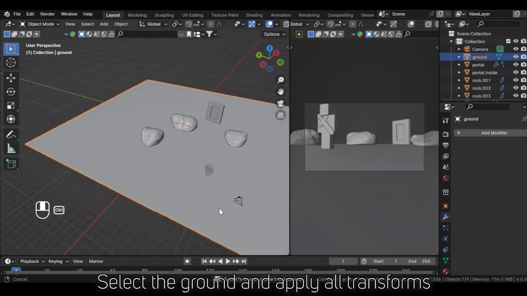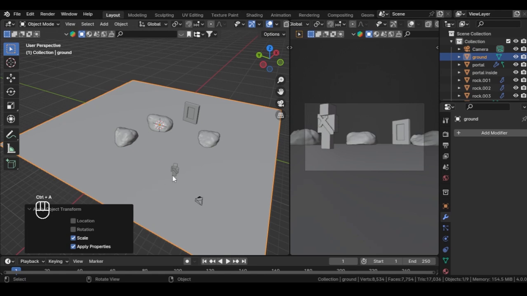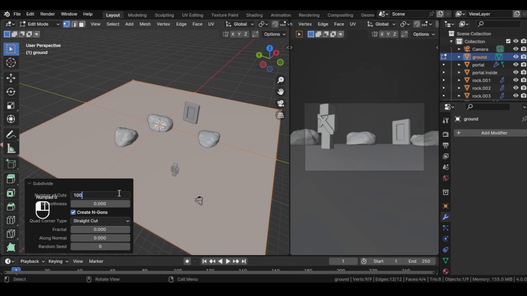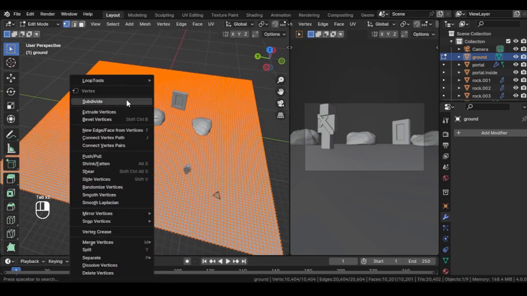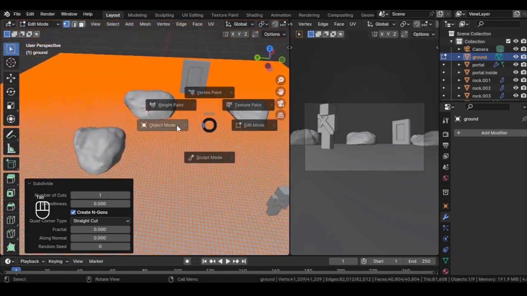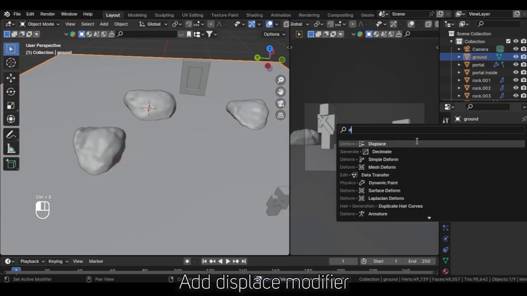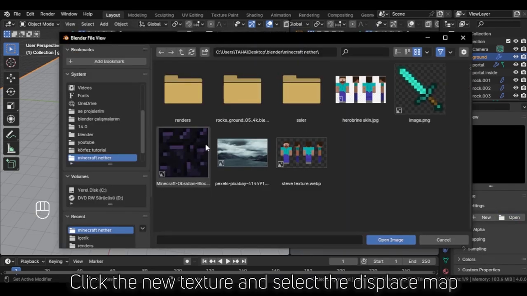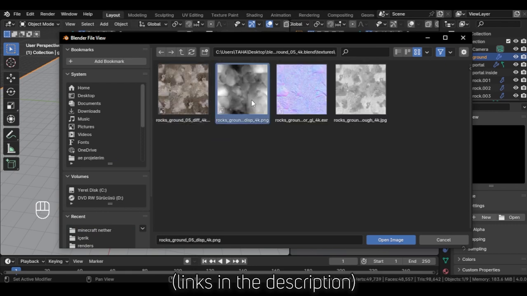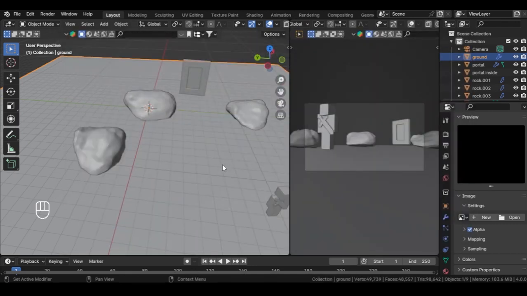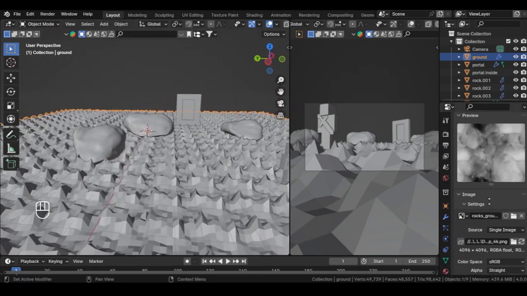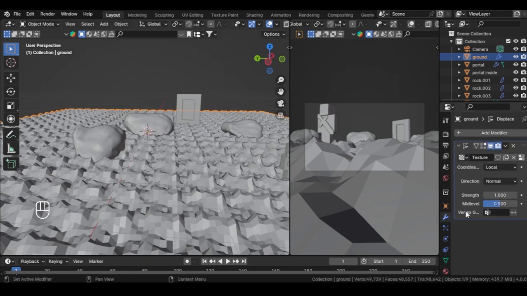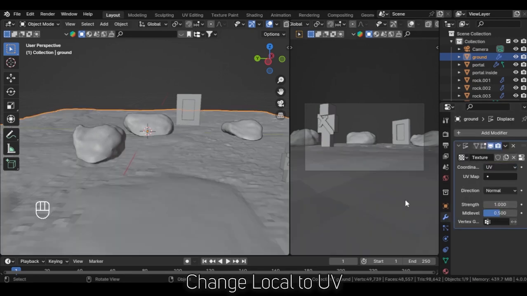Select the ground and apply all transforms. Go to Edit mode and subdivide it. Add Displace modifier. Click the new texture and select the Displace map. Select the non-color. Change local to UV.